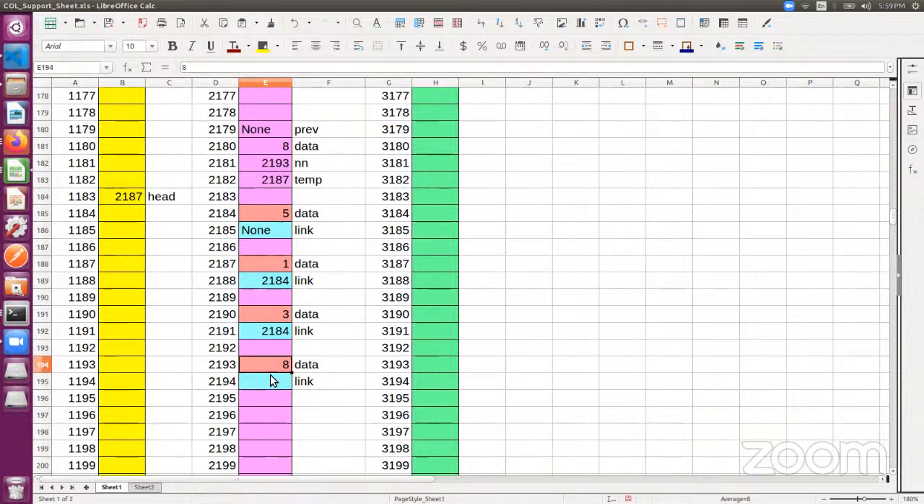Data is 8, and then link. Okay, I should still know what the link should store. Once I iterate, then only I will know. And the data is 8. Okay, the new data which I'm going to insert is 8. Fine. So this is the first node. Okay, this should point to where? 2190, right?